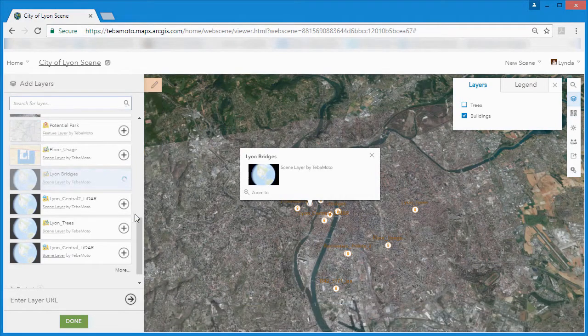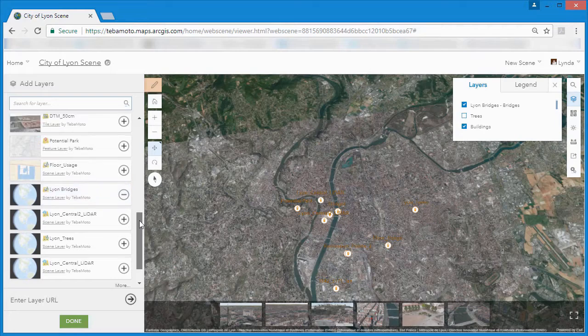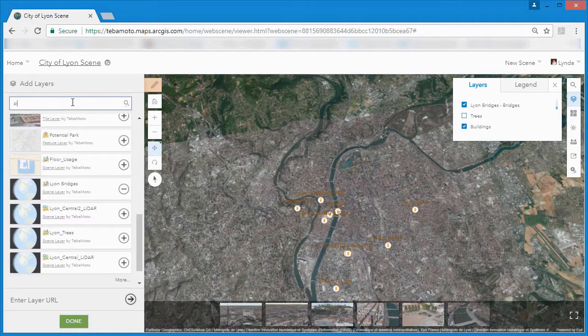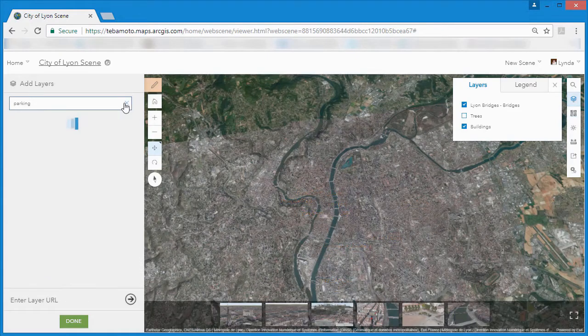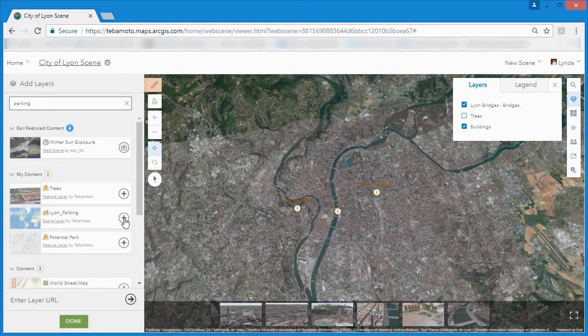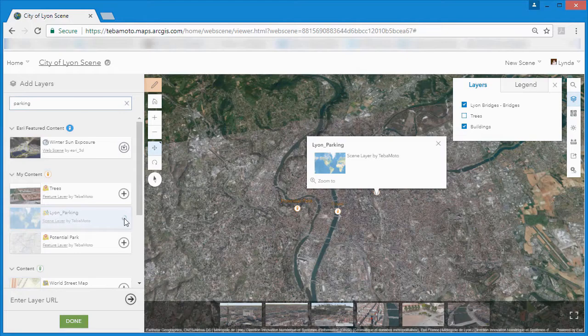We can continue to add to our web scene by adding our point scene layers. And it's worth remembering that if a point layer contains more than 2,000 points, we are required to use a point scene layer in order to display our data in the web scene viewer.